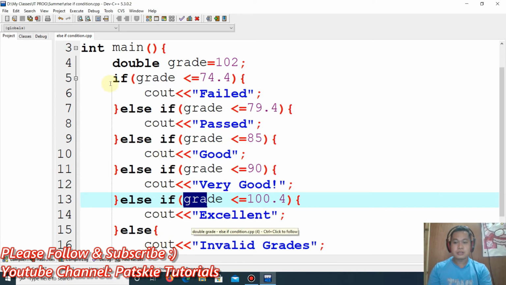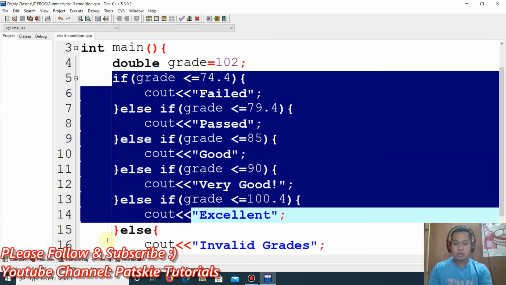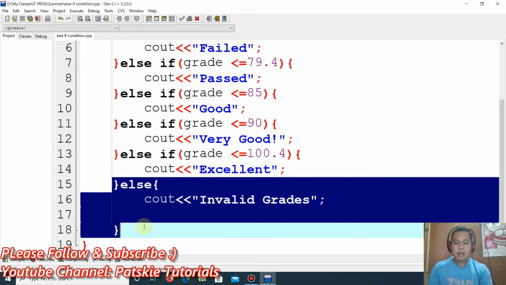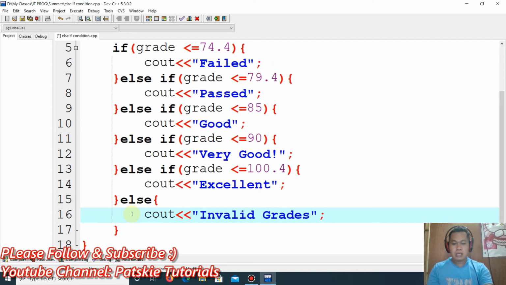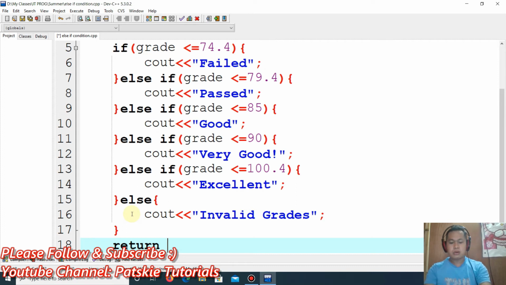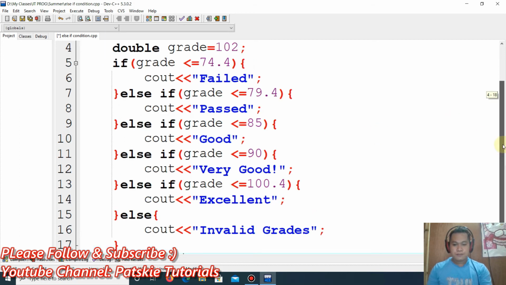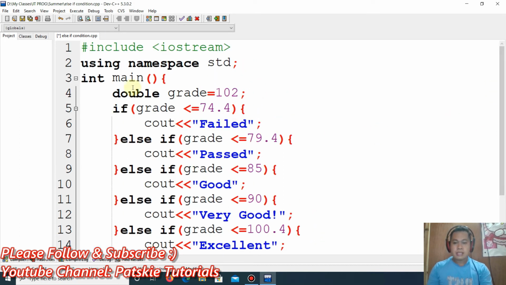When all the conditions here become false, automatically whatever is inside the else is what the compiler displays. So, we can also put return 0 here. Return 0, guys, is to terminate the execution of your program. Okay, that is the function of our return 0. So, as you can see, guys, the value of our grades is fixed.